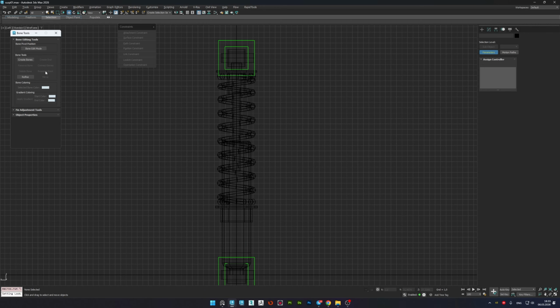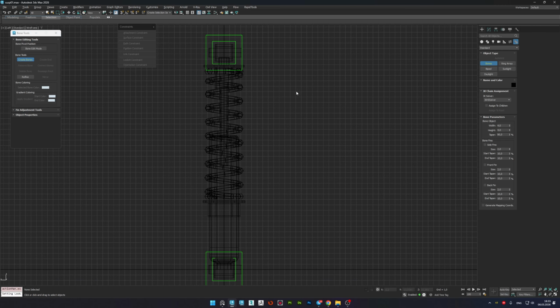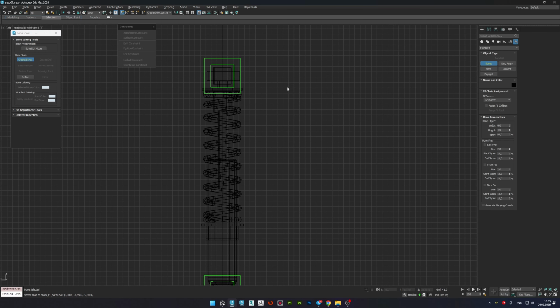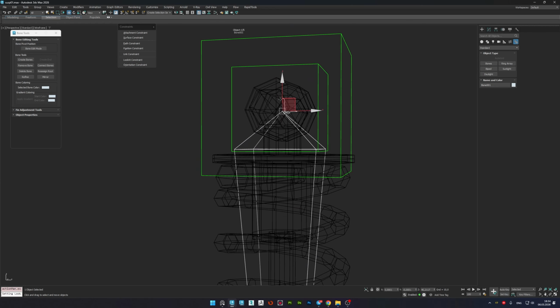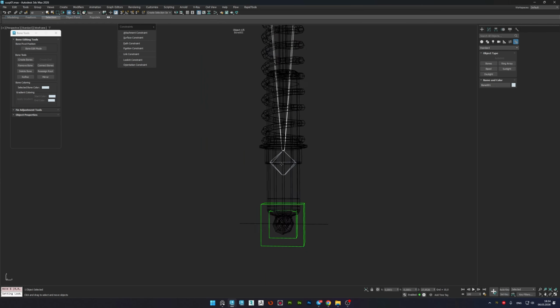For the spring we use two bones. The upper one is the main. We place them at the center of the shock absorber axis, and the main bone should slightly extend above and below the spring for proper skinning.